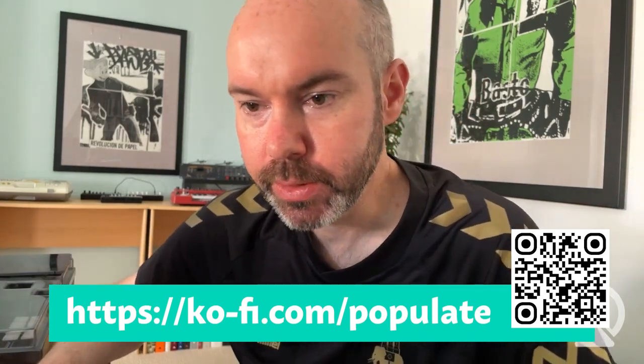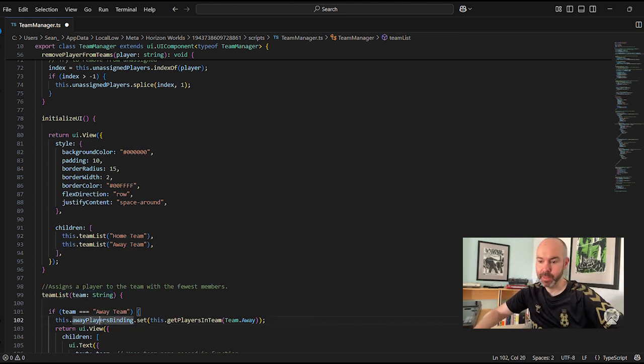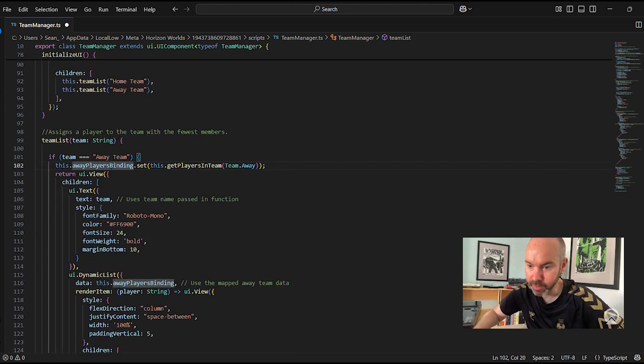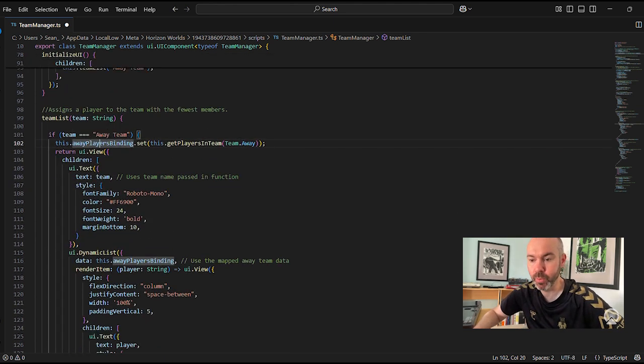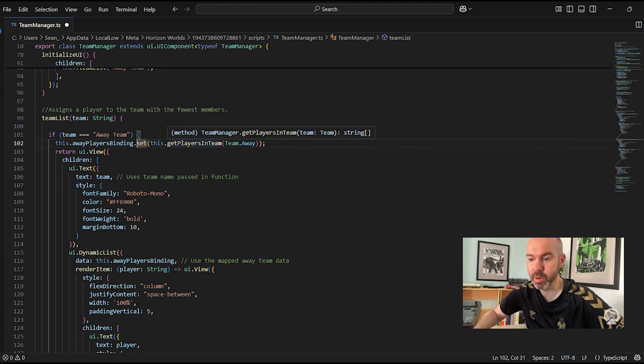Okay, so when the team list function is called, we basically pass in the string, and this will then reference the bindings that we set up earlier. So if the team is equal to the away team, then this away player's binding is set with the get players in team function. So we call the team away enum there.